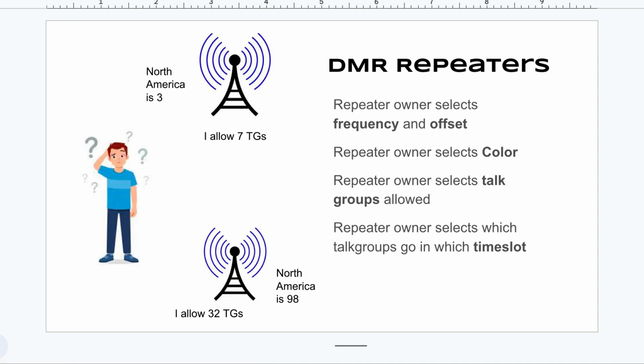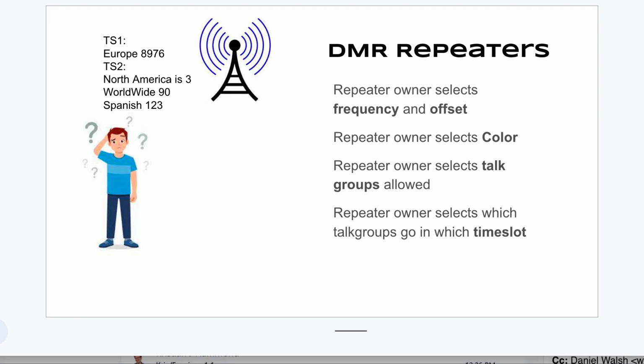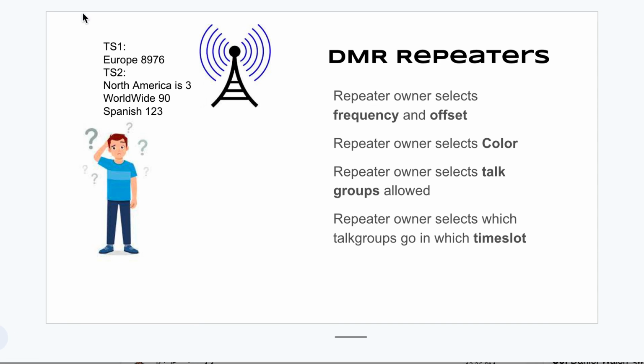Now, let's look at, now this might be a little confusing, so let me see if I can center this thing somewhere in there. There you go. So, okay, I have a repeater, for example, and in time slot 1, the owner selects talk group 8976, arbitrary number, and it's going to call it Europe, for whoever wants to talk about Europe. I don't know. In time slot 2, the repeater owner is going to select North America, and it's going to give the number 3. So it's going to say, number 3, please talk about North America, or people from North America, right?